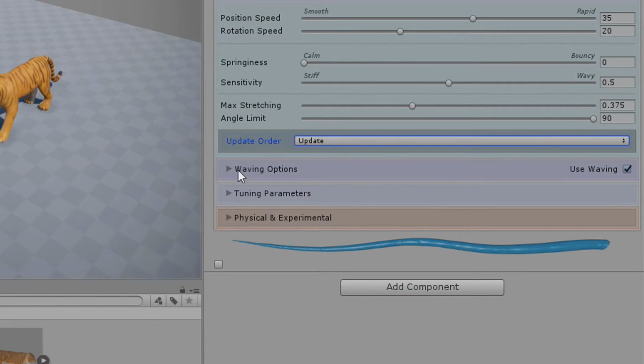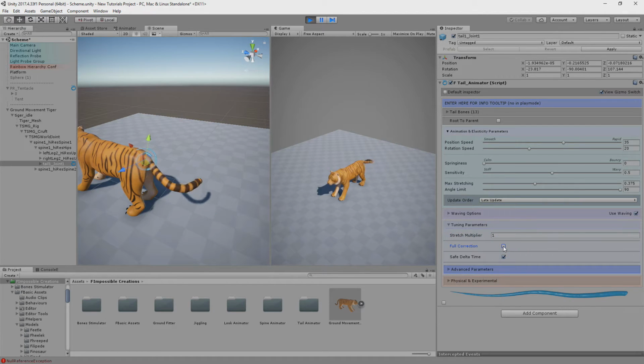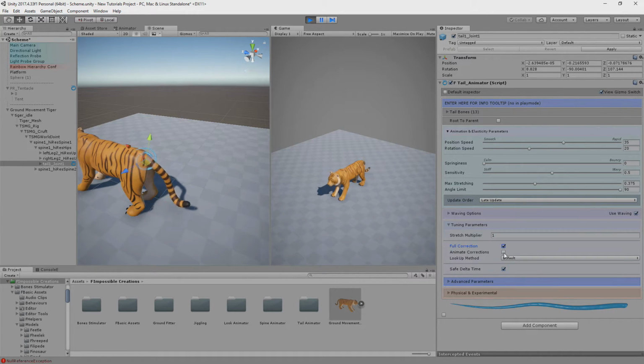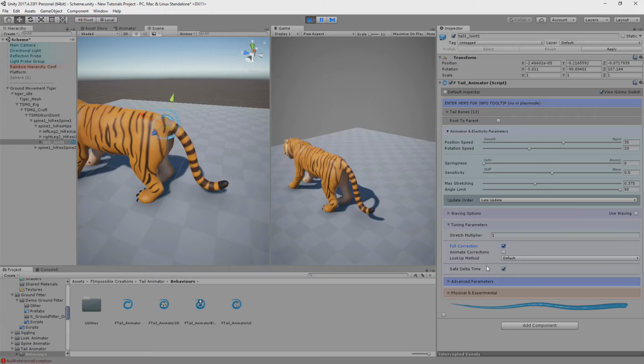Let's go to the tuning tab. You can use stretch multiplier to make the tail longer, but this option has nothing in common with the max stretching variable. When you untoggle full correction, the simplest variant of animating the tail by tail animator will be used. It will not work on tails which initially have a very complex shape. The script will try to make them go straight. When we enable full correction, the shape of the tail will be intact.